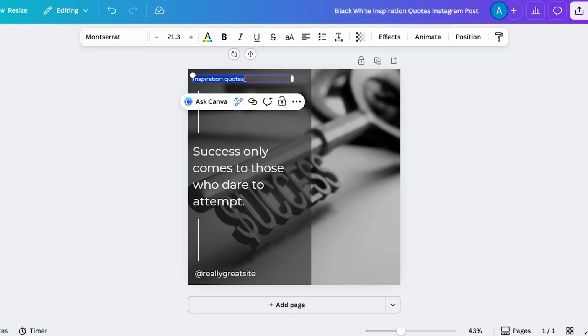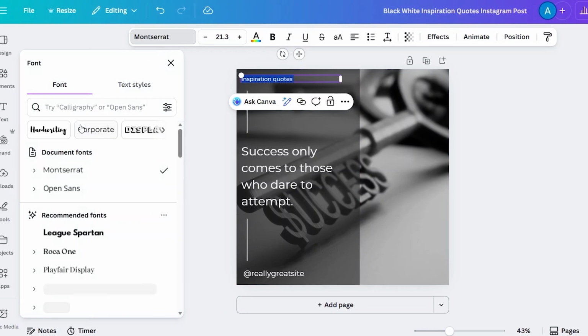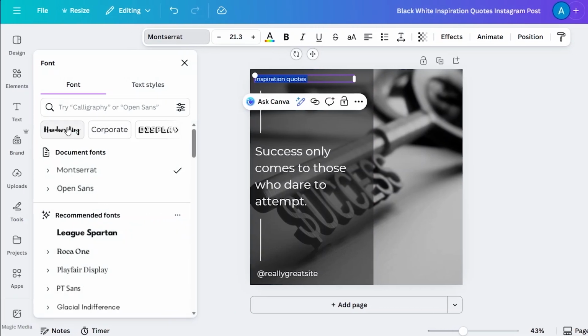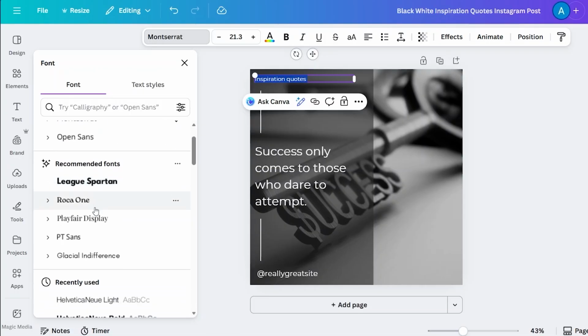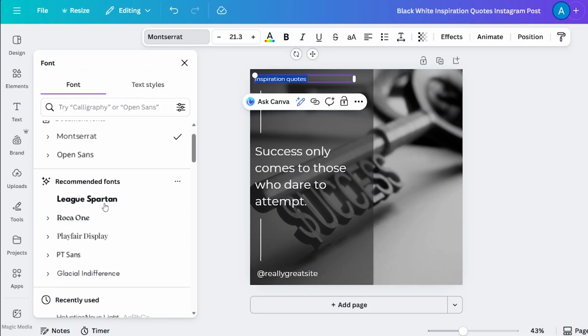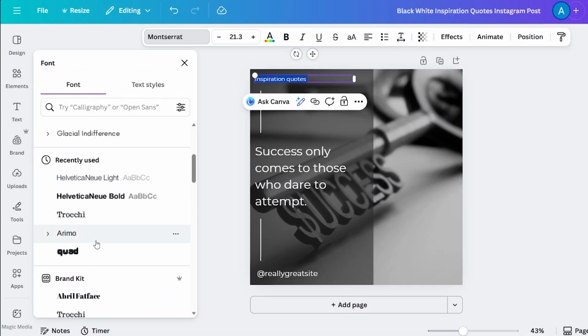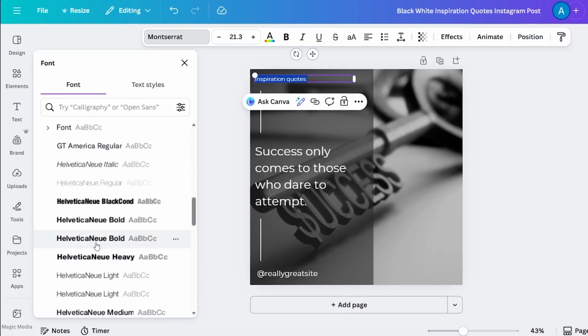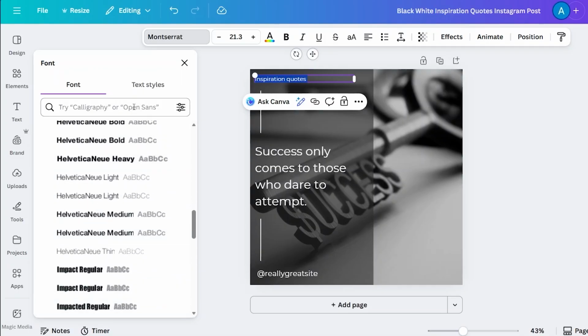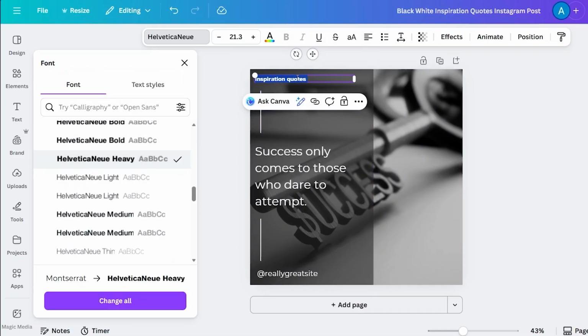Now for text options, you have at the top here the font that is being used. If you click on font, you have all these different options. You can go for handwriting, corporate, or display, and many other options as well. Down here you have the recommended fonts, then some recently used fonts, and then all of these other fonts as well. So let's just select one here, and that is what this font is going to look like.